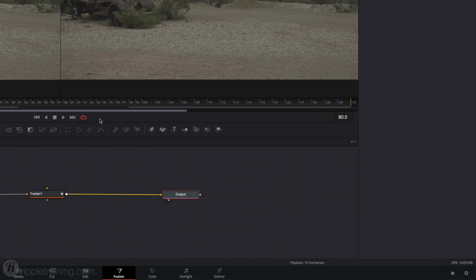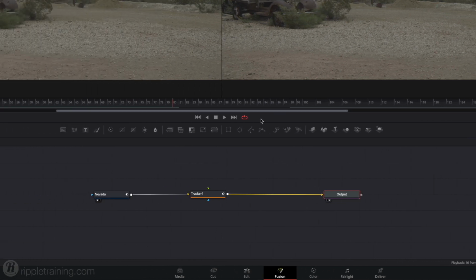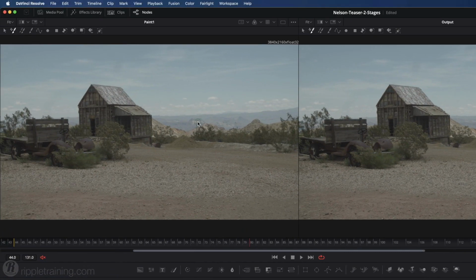For our next effect, we'll be using the Paint tool to remove the telephone pole in the background. Because the shot has been stabilized, this should be a fairly straightforward operation. Select the tracker node, then click the Paint tool icon in the toolbar. Press 1 to send the Paint node to the left viewer and zoom into the image.